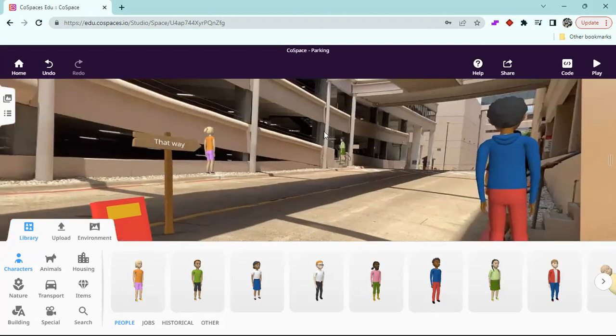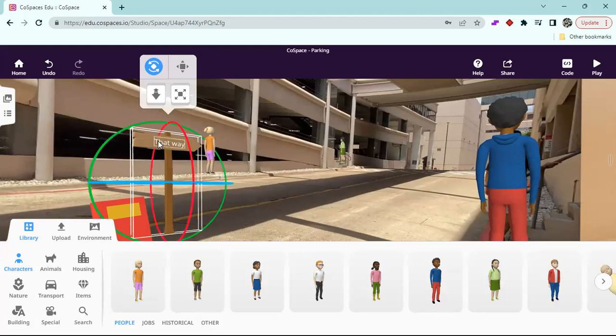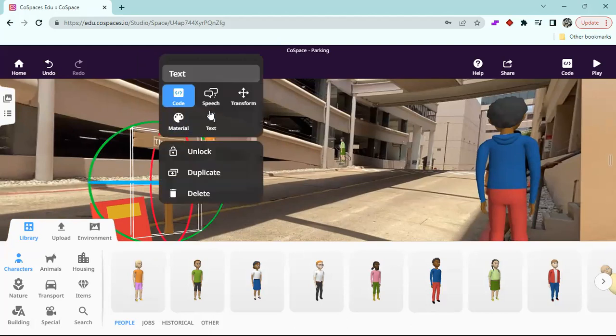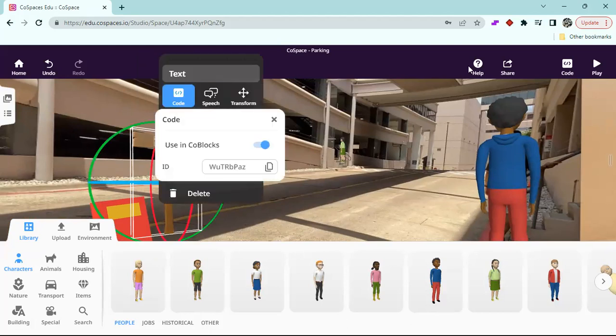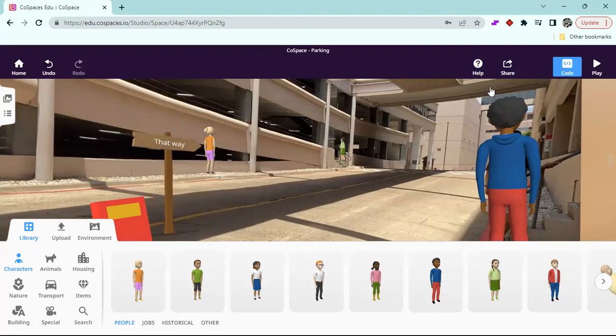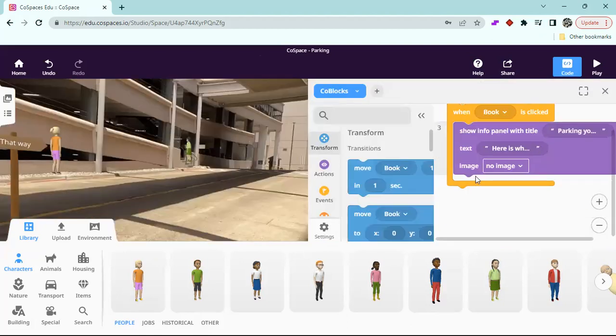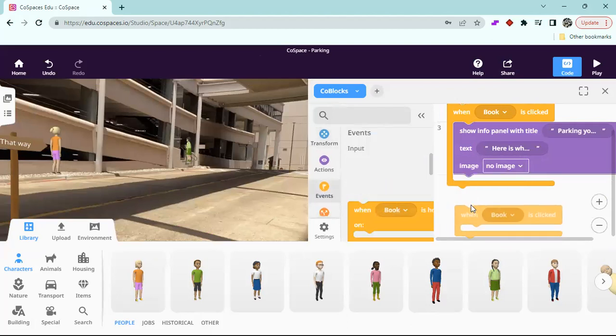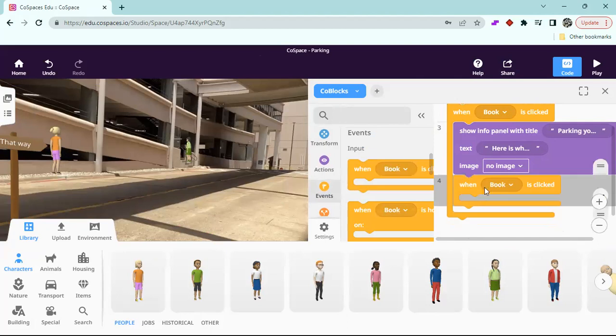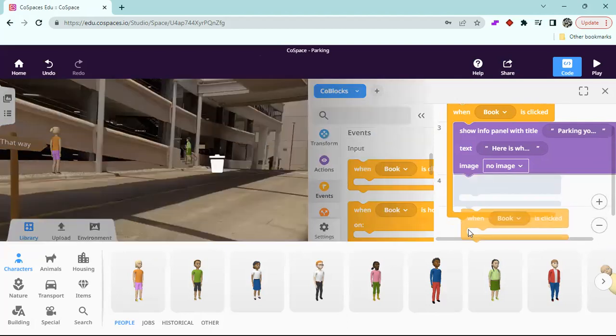The people you don't have to use in code blocks because we won't be using that. But the sign we will. So you're going to want to make sure that you turn it on using code blocks. So then when you go to the code, it's going to say the other code that you already put. So then you're going to want to say when the flag or sign is clicked, then you can change scenes.